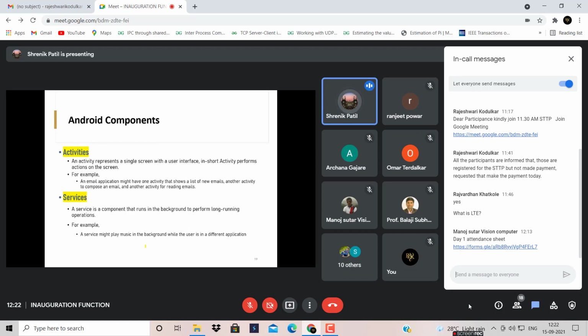The second one is services. A service is a component that runs in the background and performs long-running operations. For example, I want to download an application from the internet. In this case you do not require any user interaction. You just have to click on download and you can do your own work. In the background, a process is running. That process is nothing but the service.